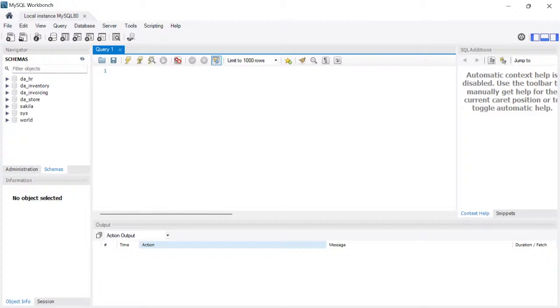Now we are in our MySQL Workbench. A quick explanation of the overview: when you look at the first page over here, this is the query area where you'll be writing all your queries. Down over here you see the output. When you run any query, this is where you will see your output.